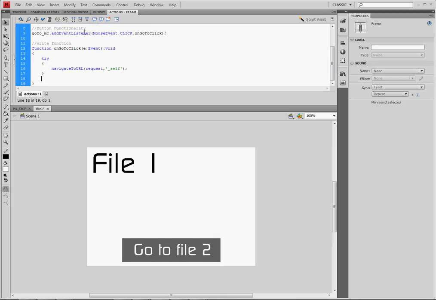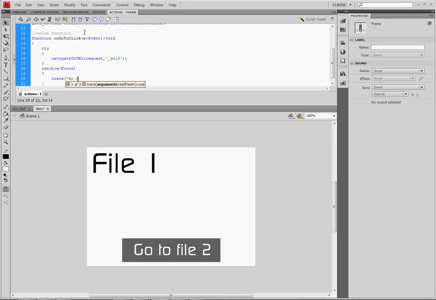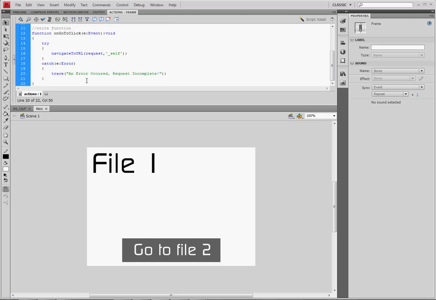Okay, so the next part we have to do is see if there's an error, and if there is, we use catch. And if there's an error, we're just going to trace an error occurred. Request incomplete. Okay, so this should work for file 1.